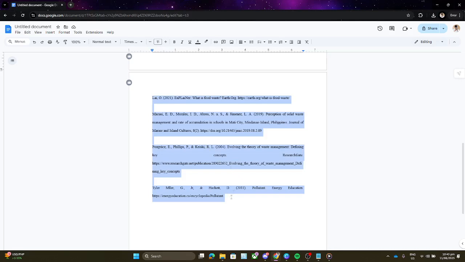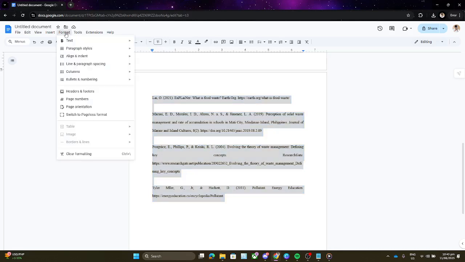After highlighting your text, go to the top menu and click on Format. This is where you'll find many of the formatting options available in Google Docs. Among these options, we're looking specifically for the one that allows us to align and indent our text.